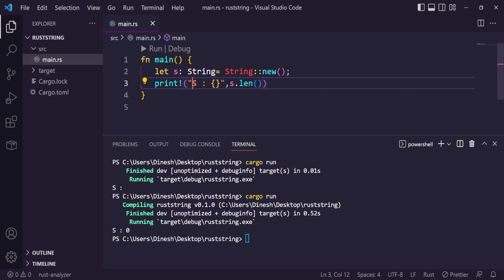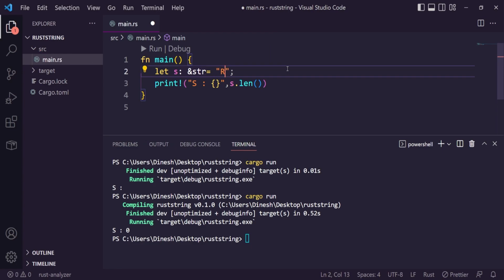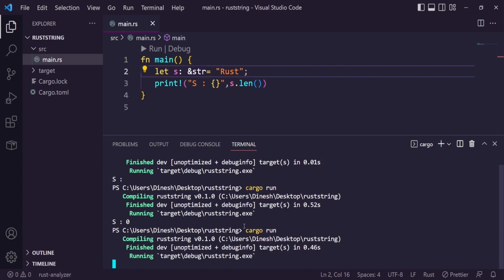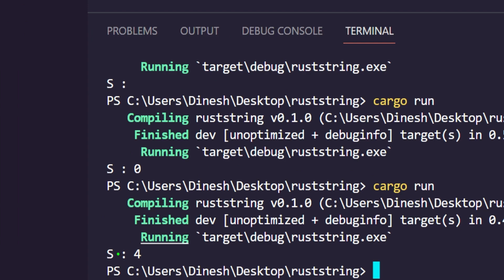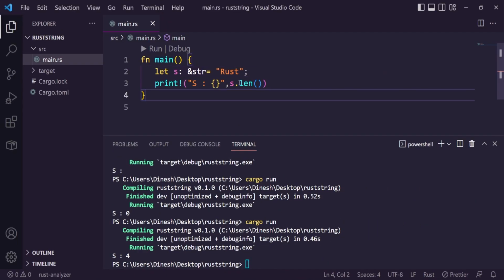Another way of declaring a string is a string literal. We can directly pass it in double quotes, for example rust. This is represented as a string slice, which is &str. This is a string literal. Let's save the file and run. We can see here the length of the string s is 4, as it has 4 characters in it. This is how we can print the string literal.